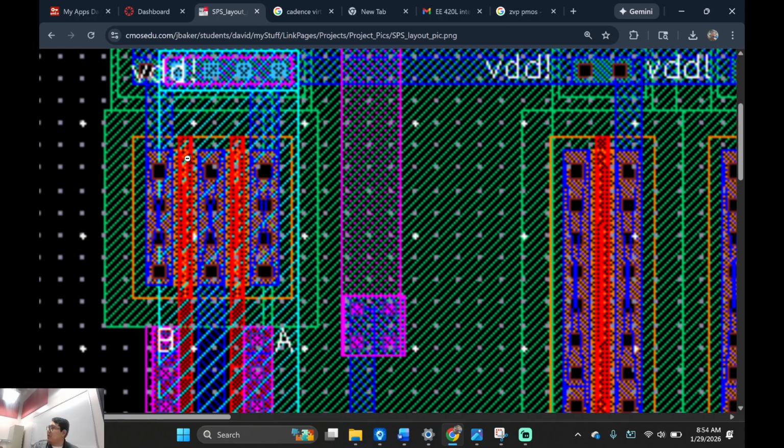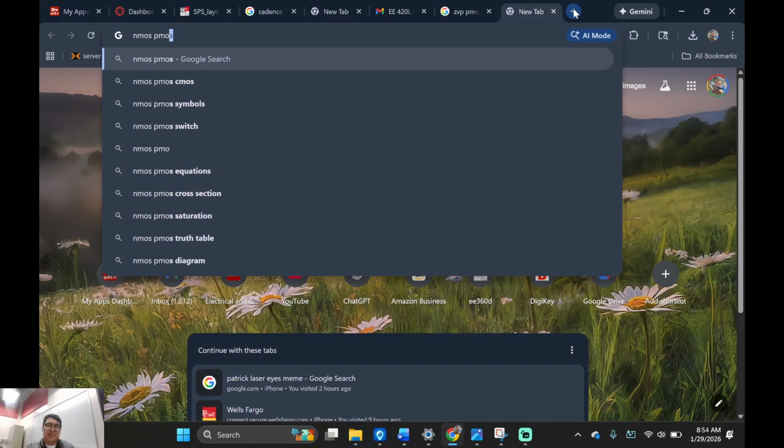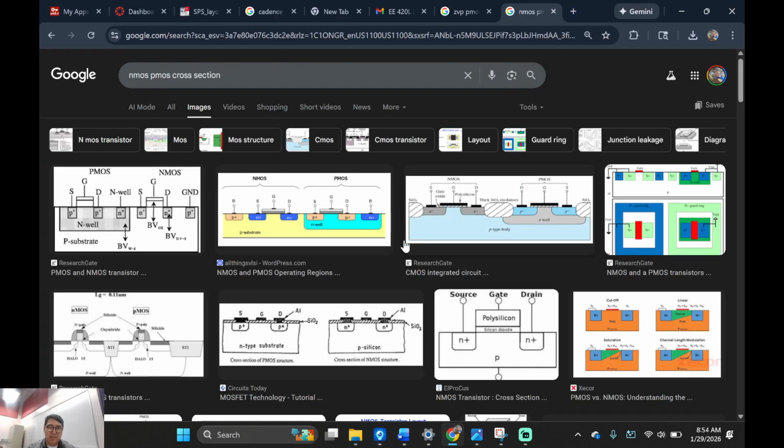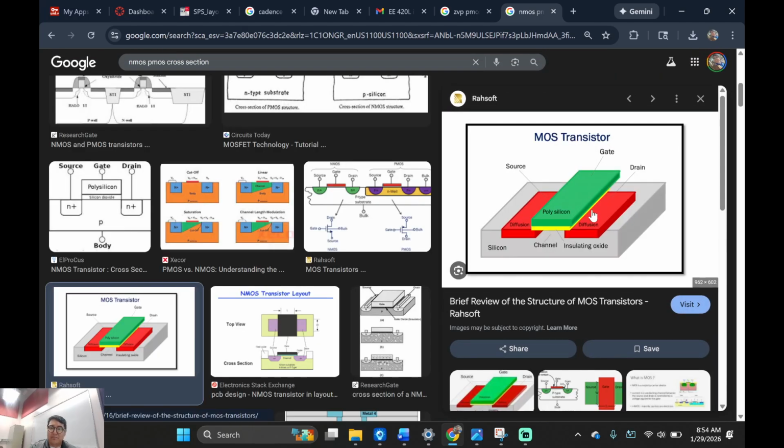So in this process, if you see a funny bright line like this, it is known as the gate of a transistor. Let me just show you. NMOS, PMOS, layout, or cross section. There we go. Something like this. We got the polysilicon that's on top of that, right? And then we got the 2 diffusion layers.